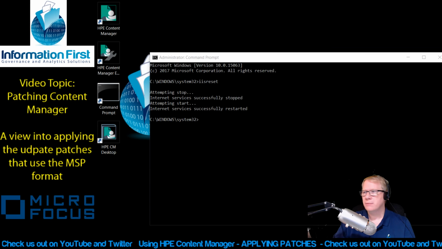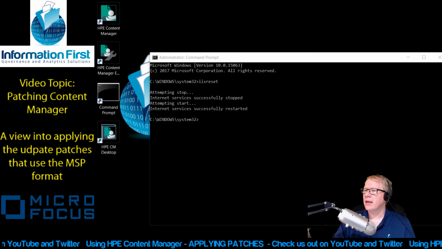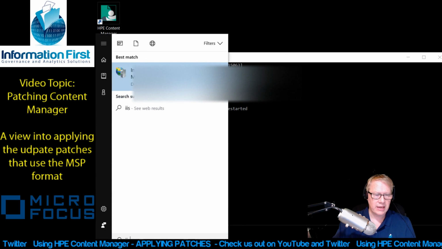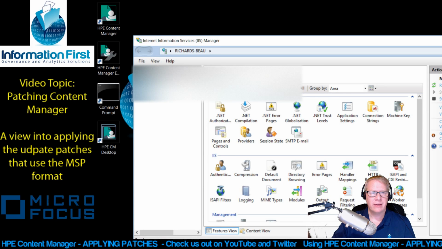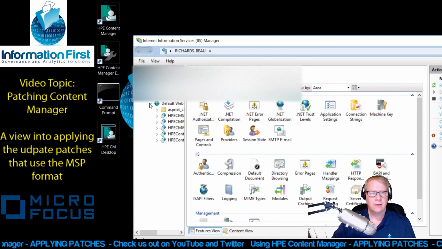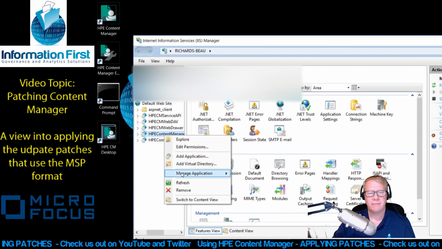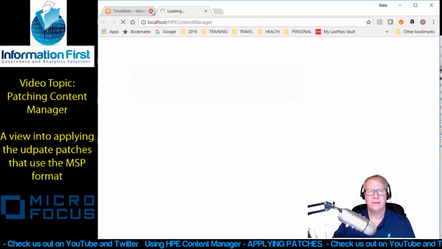Let me go over here. Actually, you know what? I'm going to cheat a little bit. I like the easier way of getting to the web client. What I'm going to do is open up my IIS instance and navigate down into the sites. Go to my default site, find my web clients, Content Manager, right click, manage this, and let's go to the browse button and see what we get.